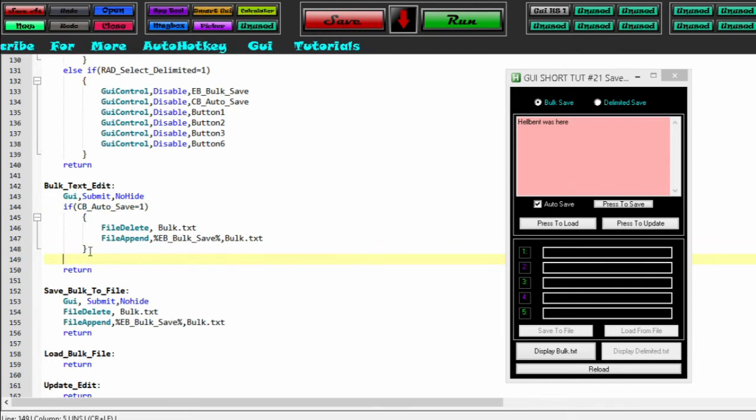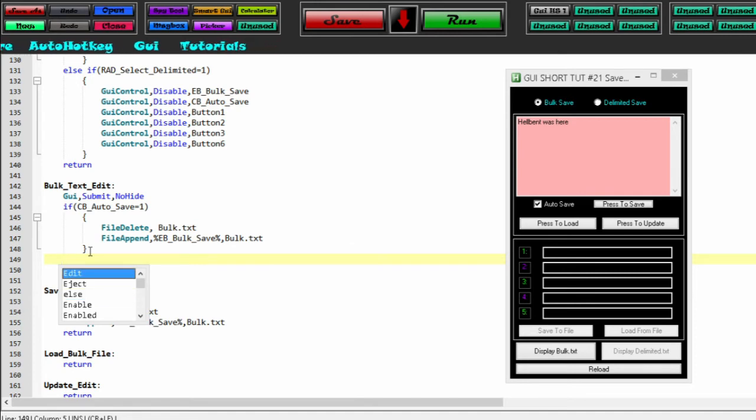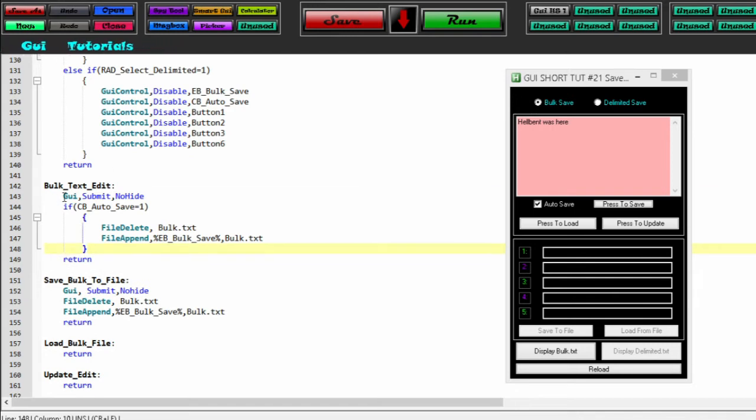And then we are going to do else nothing. There is no else. We don't need anything else. I think the only other thing we need is just to submit when we actually type. So I think we have that. So let's go ahead and save and run.